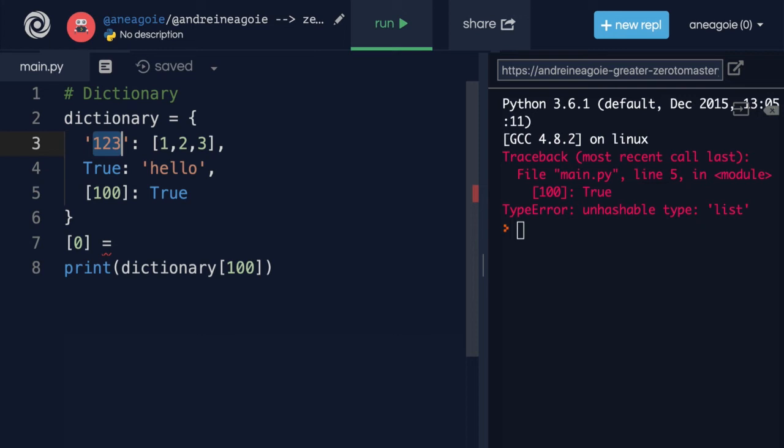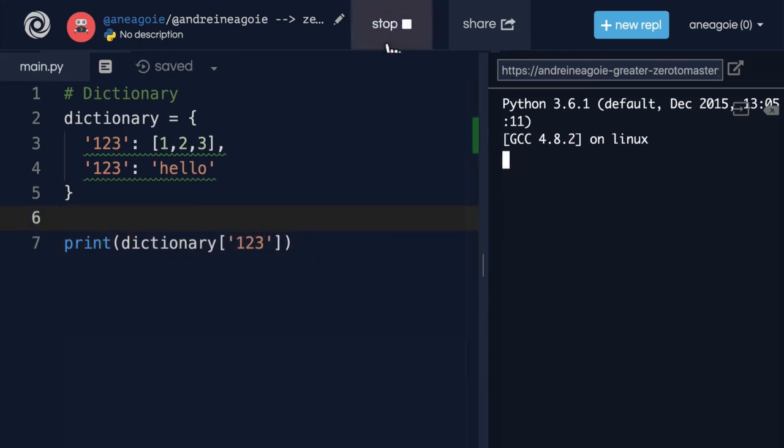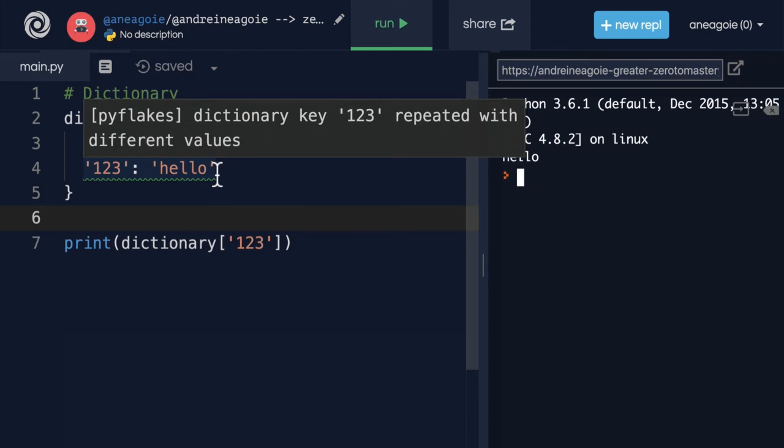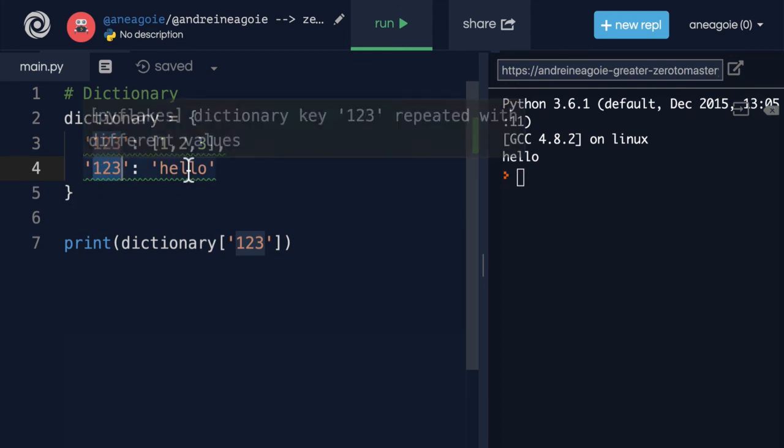Okay, but what about this? What if we have another string, 1, 2, 3? And let's just remove this for now. What happens when I search for 1, 2, 3, the string? If I click run, I get hello. A key in a dictionary has to be unique because there can only be one key, because that key is going to represent a bookshelf in that memory space.